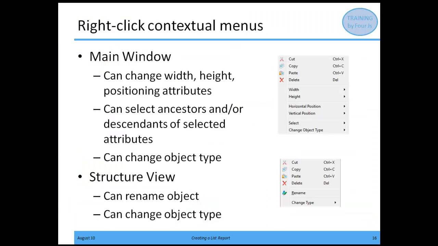When you right-click on an object in the main window, a contextual menu appears that allows you to change a variety of things. You can change the width, the height, and the positioning attributes. You can select its ancestors or its descendants of the selected attributes, and you can change the type of object it is. If I right-click that same object in the structure view, there's only a few things that you're going to be allowed to do. You can rename the object, and you can change the object type.